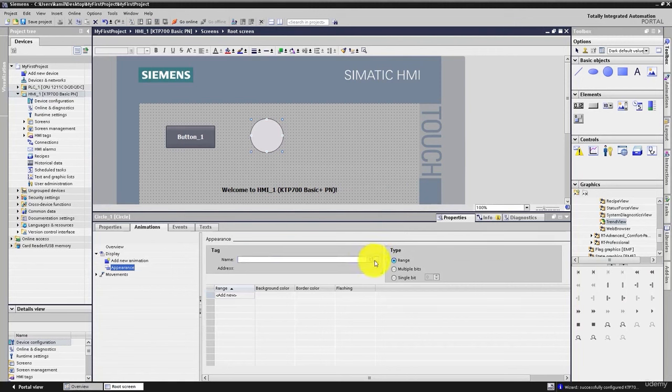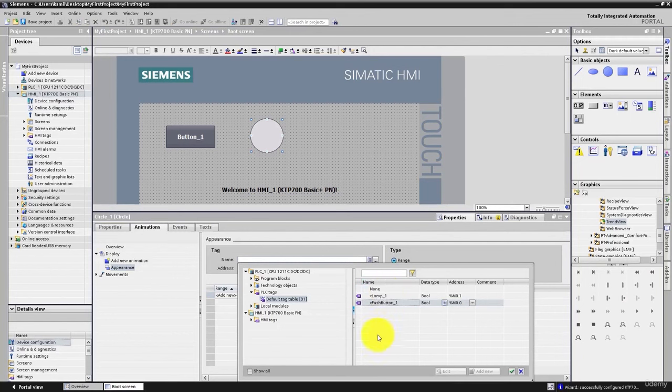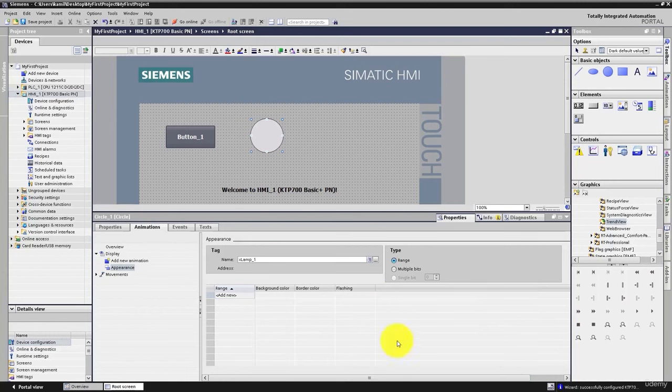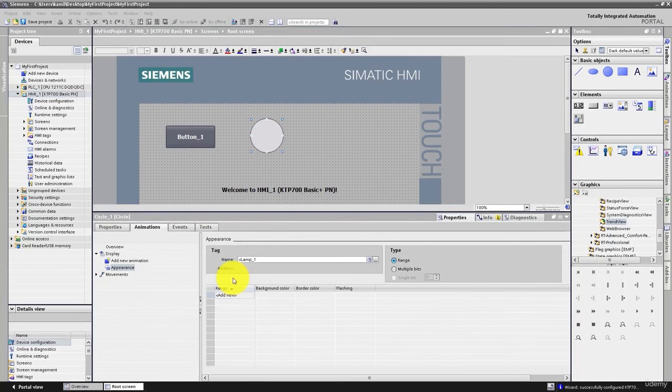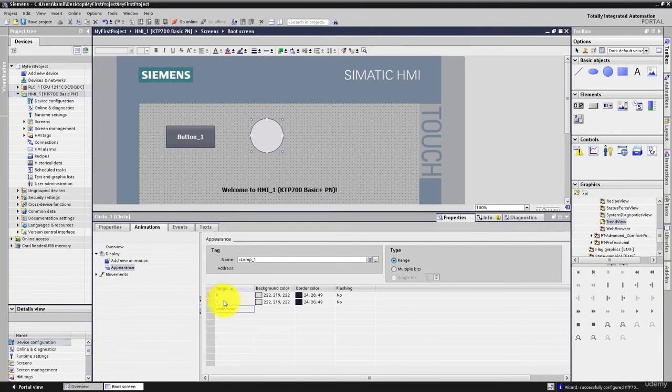Now you have to link the proper variable. It is xlamp1. Click OK. Now we have to configure appearance changes regarding the variable value. Click on the first row, Add New. Range 0 means that our lamp is switched off. Click Add New. Range 1.